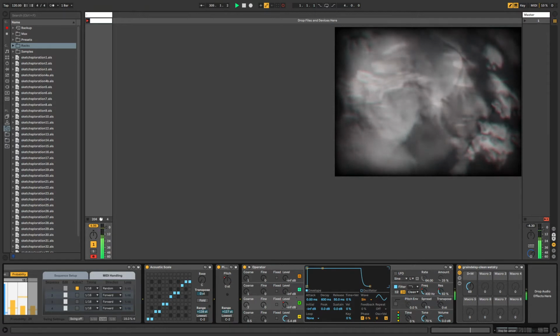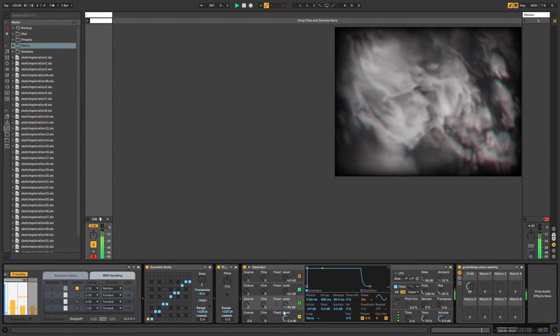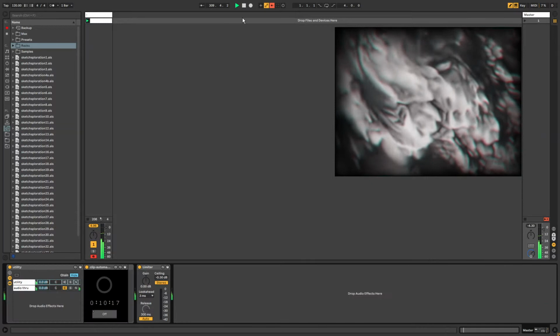I feel like automation plus the right effects is what really makes just any of the most mundane synth type sounds super.